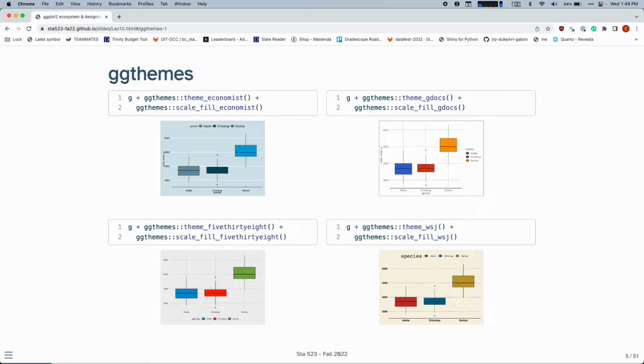In terms of the ggthemes package, they provide a lot of things, particularly around making plots that look like the plots that occur in different publications. So upper left-hand corner is The Economist, Google Docs, 538, Wall Street Journal. And again, they're not changing anything about how the plots are drawn other than things like the coloring, the theming, the text and the labels and that kind of stuff.